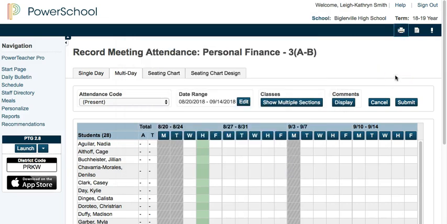So that's how to do attendance lists, to print off, to do manual attendance lists in PowerSchool. And that is your Tech Tip Tuesday for today.